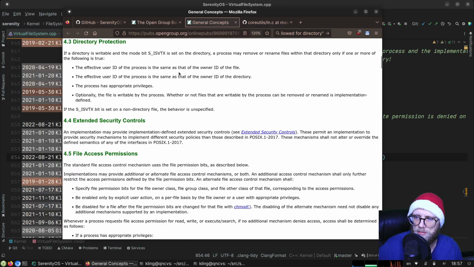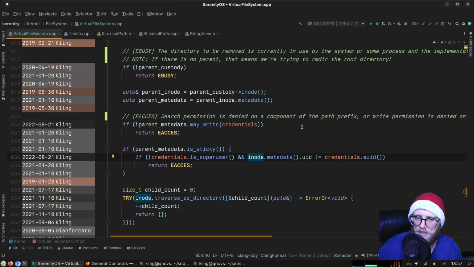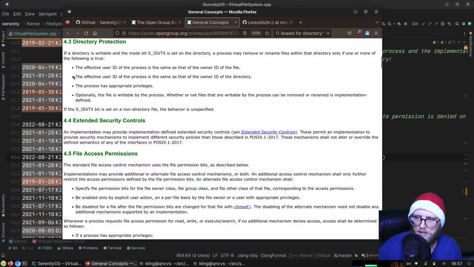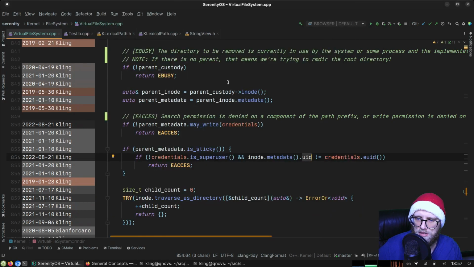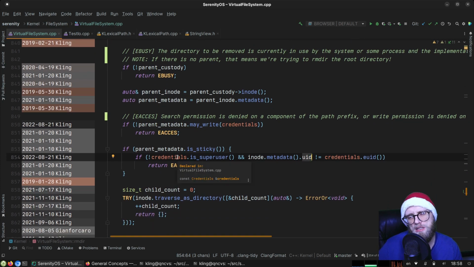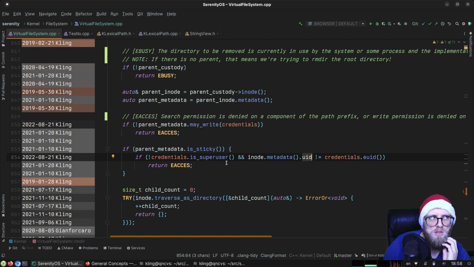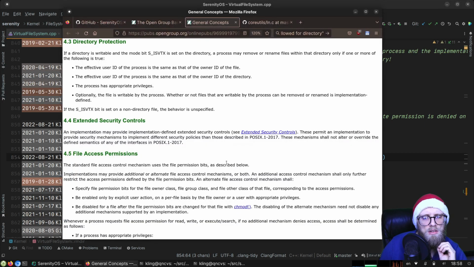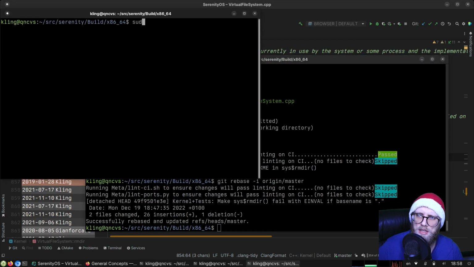The effective user ID of the process is the same as that of the owner ID of the file. That is what we are checking here. The effective user ID of the process is the same as that of the owner ID of the directory. Wait, does that mean that if you own a directory, it's your directory? So if you own the directory, you should be allowed to delete from it, right? Even if it's sticky. Let's see how that works on Linux.